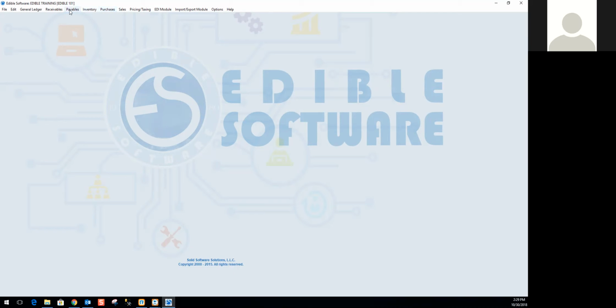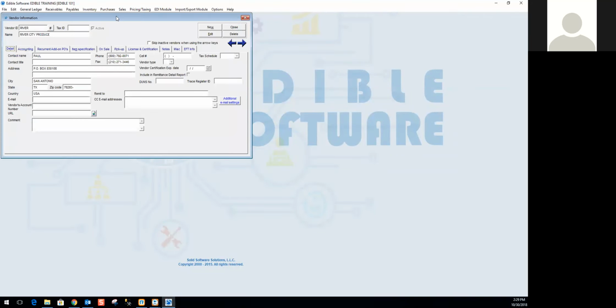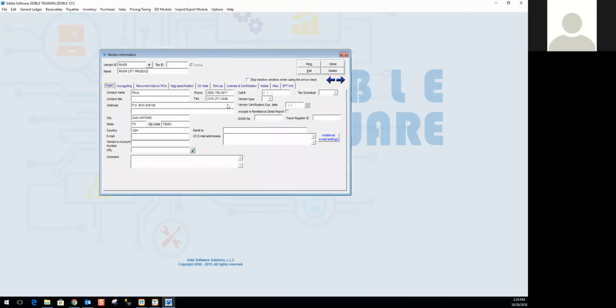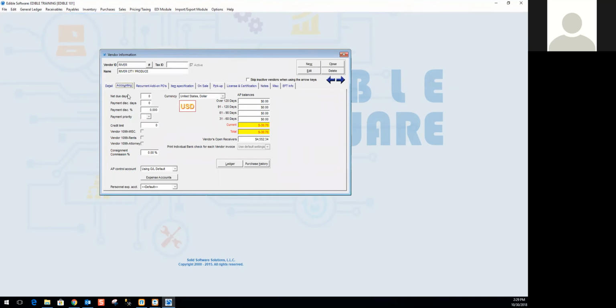The first thing I want to show you, before we actually get into the purchasing area, is some options that we have when setting up vendors. For those of you who purchase from vendors pretty consistently on consignment, there are a couple of options that you can take note of. The first one is in the accounting tab. So let's say River City Produce. I regularly buy from them on consignment.